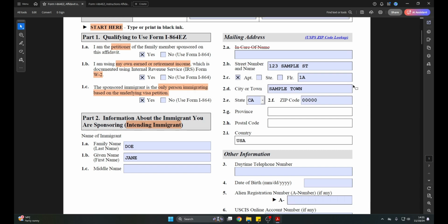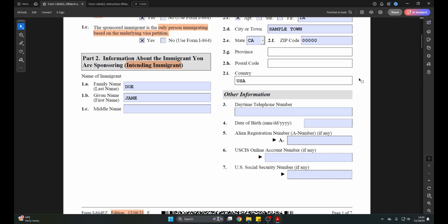adjusting status. If their foreign address does not fit into these lines, what you can do is after printing this form, you can simply use a black pen to neatly write their address in this section. Moving on, provide the beneficiary's phone number. If your beneficiary has a foreign phone number that includes special characters such as a plus sign, then you can also write it after printing.